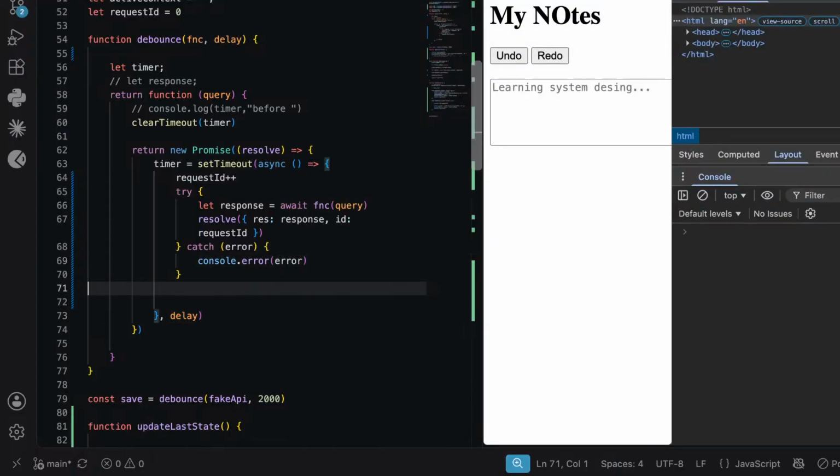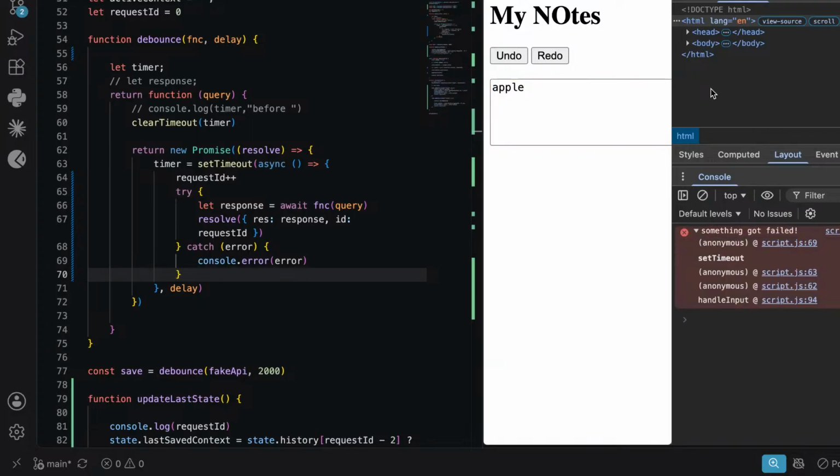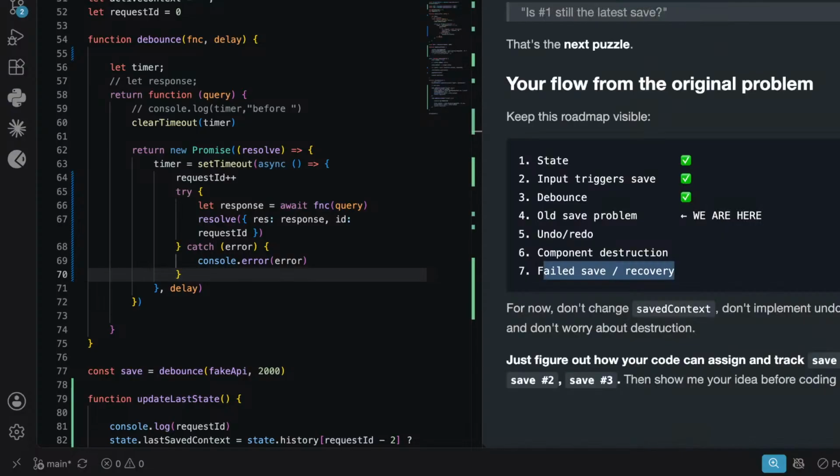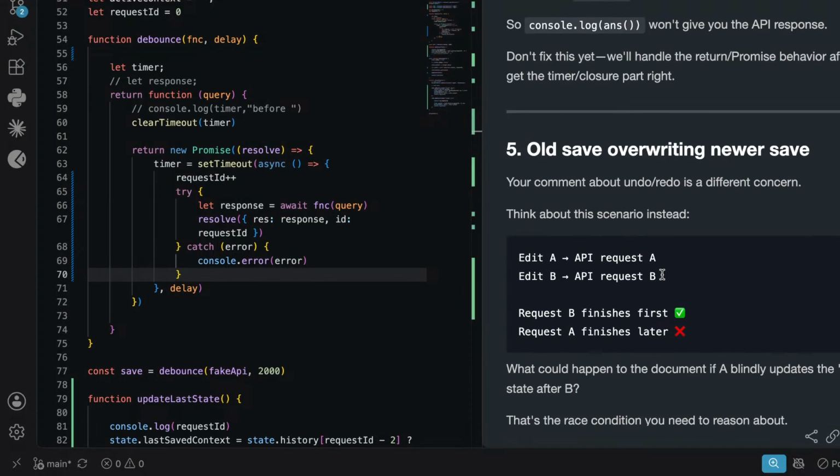Let's type here, I have an apple. When I got this, something failed. Okay, do we have to perform some kind of retry or something? Fail safe and recovery, what does this mean? Can someone elaborate on it?